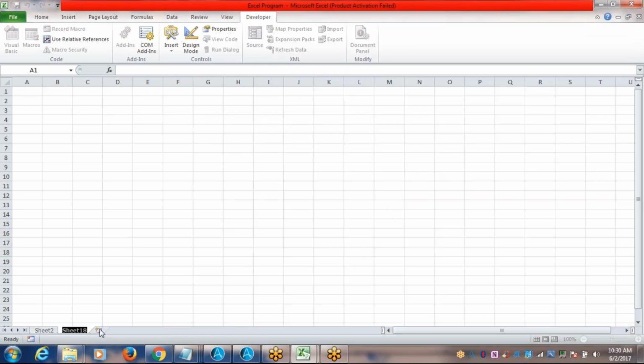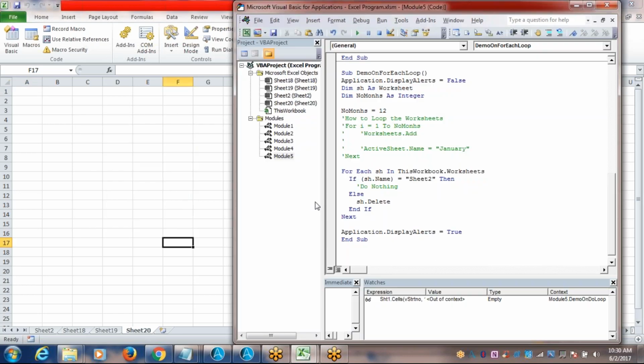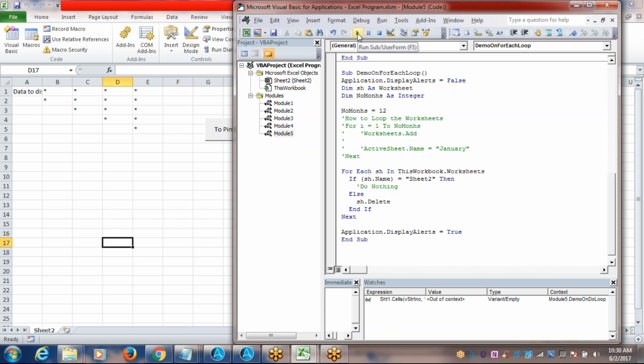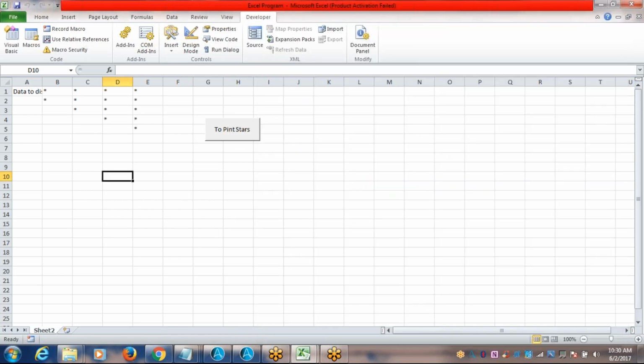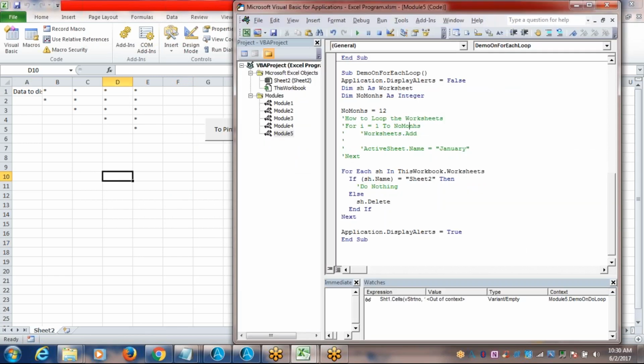Suppose again we have a number of sheets. Now by writing this particular code, it will not ask us to prompt for something like delete. See, this has been done. This is the use of Application.DisplayAlerts = False. DisplayAlerts is some Application, Excel application, and you are doing some operation.